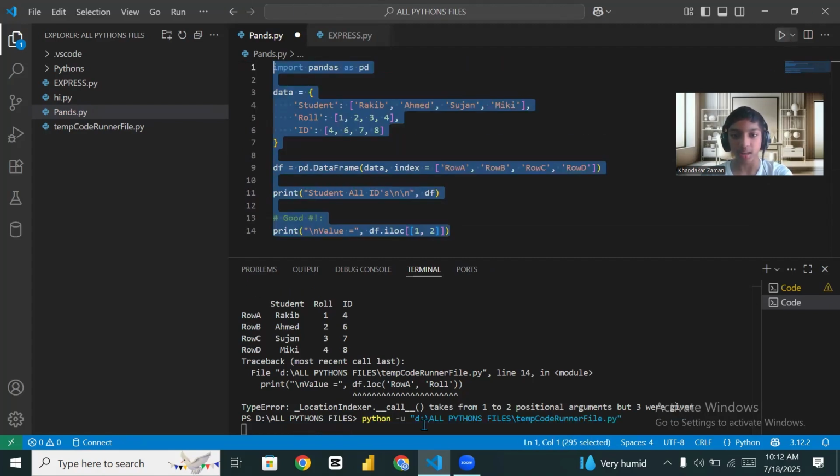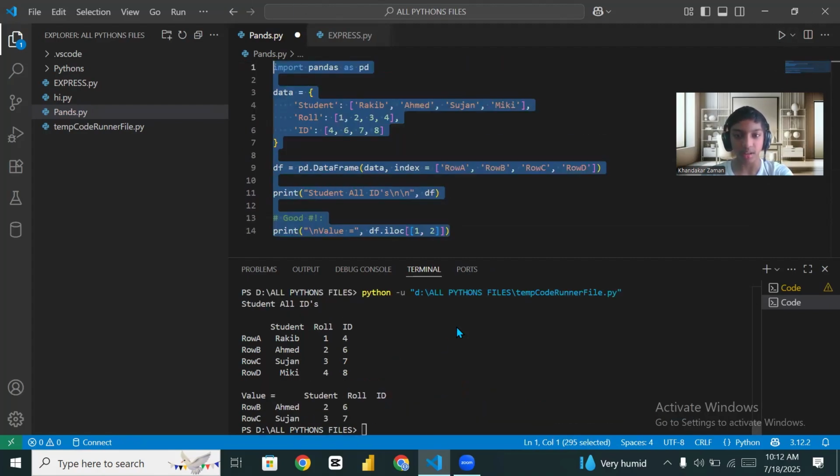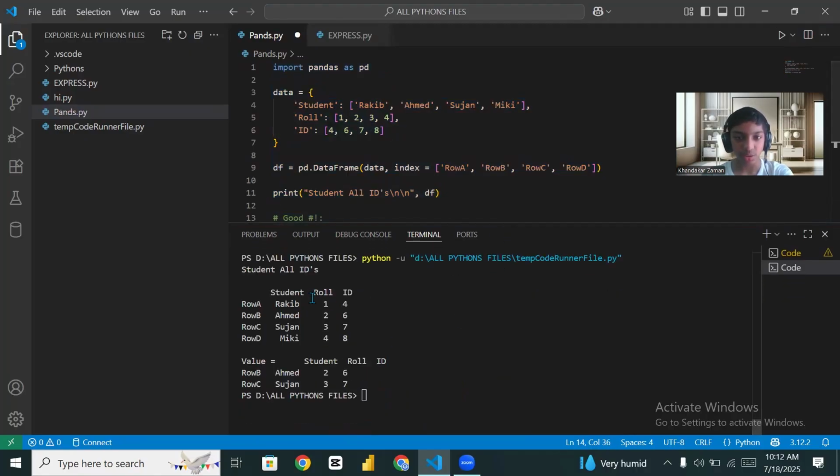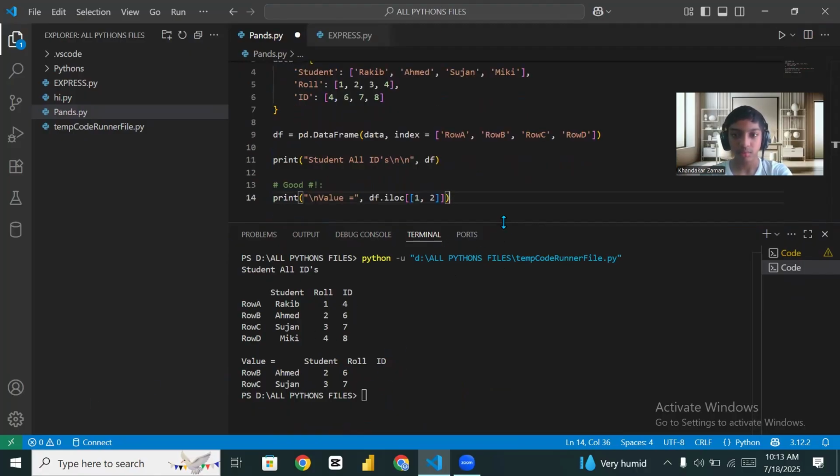So print this data. Here is our student roll ID: row A, row B, row C, row D. We have set it here, and then the value is the student roll ID. Row B, Ahmed, student 2, roll number 6. Here is this row of this code.